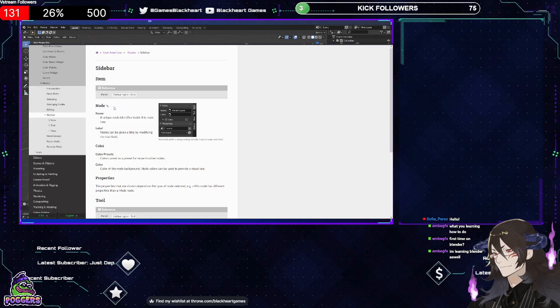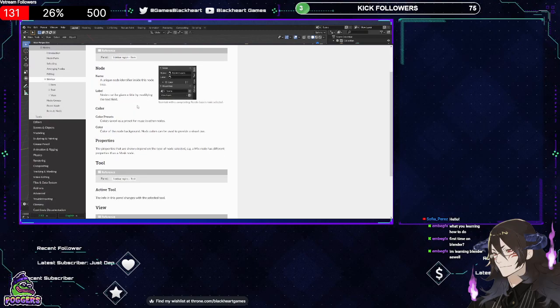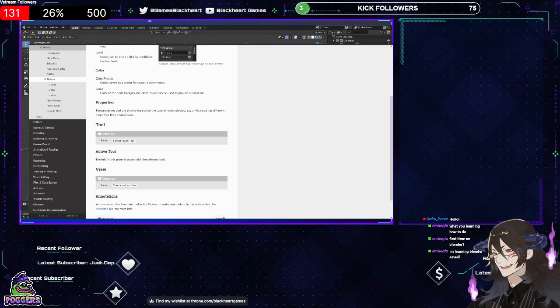Sidebar items, panel, sidebar region, item, node, name, label, color. I feel like this is just starting to repeat a few things. Color preset, color, properties. Properties are shown depending on the type of node selected, e.g. mixing different. Okay, not again, YouTube.